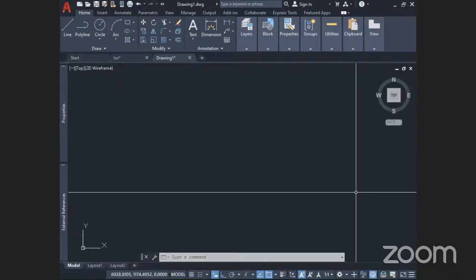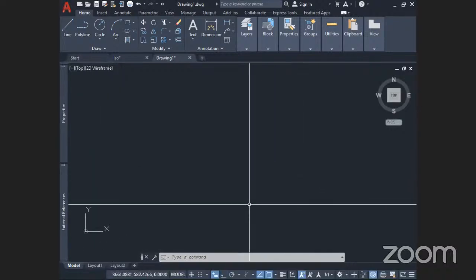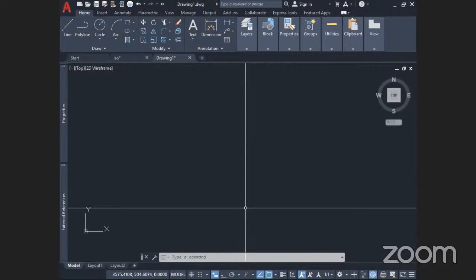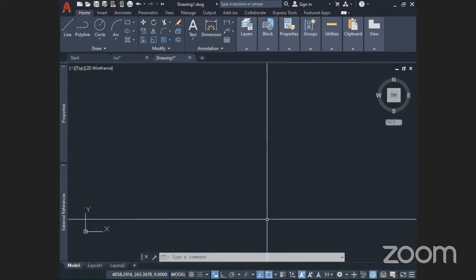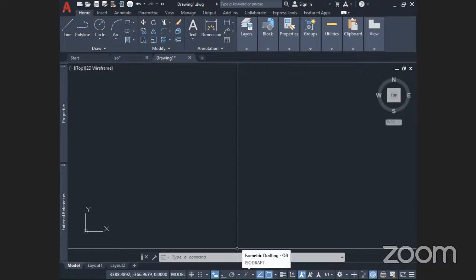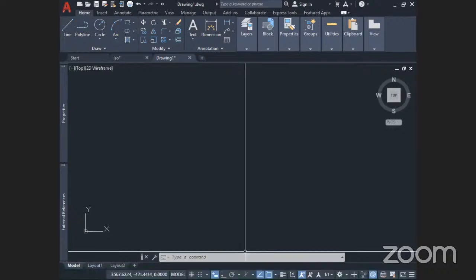Okay. Now, let's get this. To make isometric drawings in AutoCAD, you need to turn on something. You need to turn on the ISO mode, the ISO drafting mode. And how do you do that? There are several ways. See this icon here? This is the isometric drafting mode, ISO draft. Currently, you can see its status is off. So you can actually bring that on.